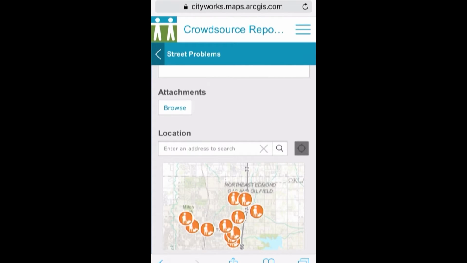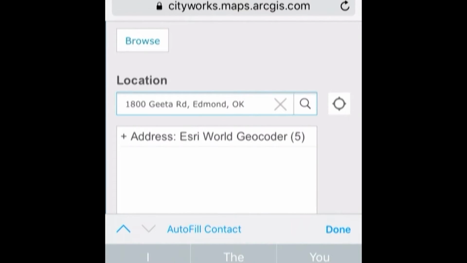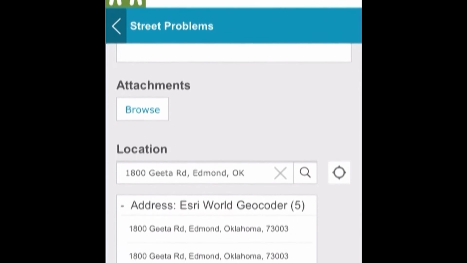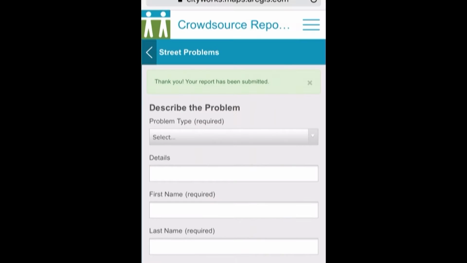Now, I'm using a device that has location services. I actually have my location services turned off. Our data set is in Edmond, Oklahoma, but I'm here in Sandy, Utah, so let's go ahead and put my address in from Edmond, paste that in there, and then use the Esri geolocator to locate me. All right. So all I have to do now is simply report this, and it's going to report it into the Crowdsource app. So now that's going to go into Cityworks, where Becky can pick it up and view that report and carry the workflow on.